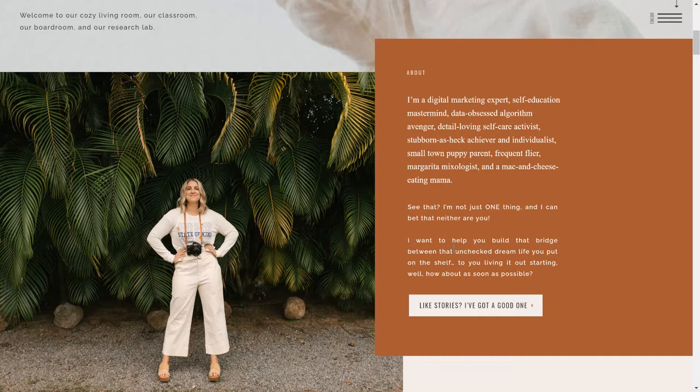I want to help you build that bridge between that unchecked dream life you put on the shelf to you living it out, starting well, how about as soon as possible? Okay, there's the message, but it's so buried below all this stuff. It needs to be more front and centered. She could have even put that in the very top of this page.